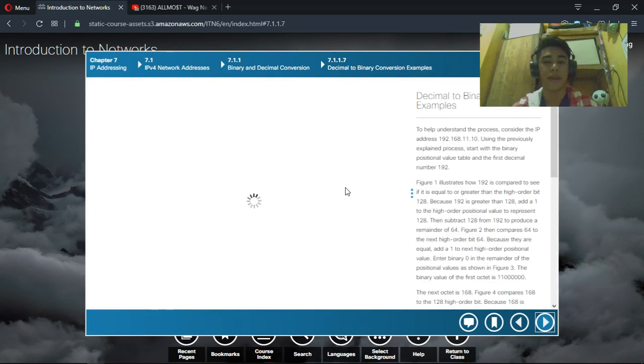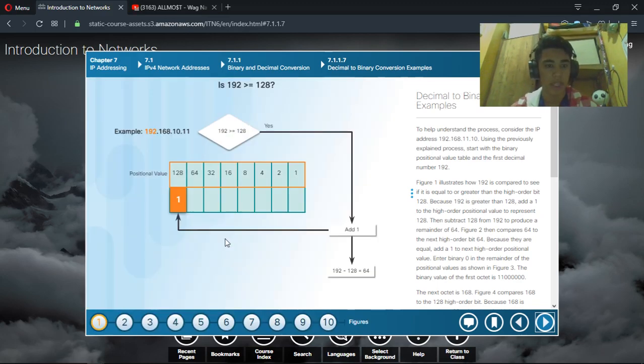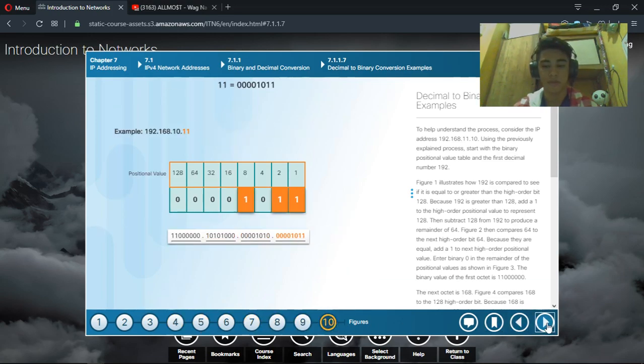Now, decimal to binary conversion examples. It's 1 because 192 is greater than or equal to 128. Then 1 because 192 minus 128 is equal to 64, and so forth and so on. Let's proceed.